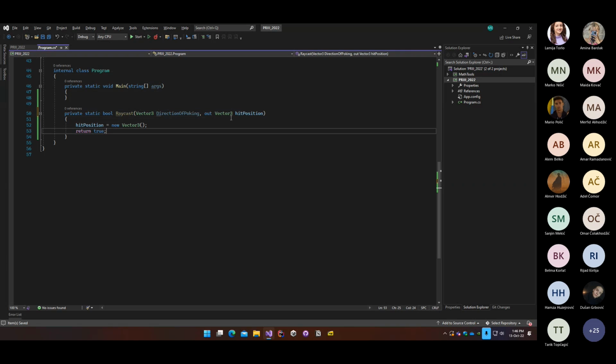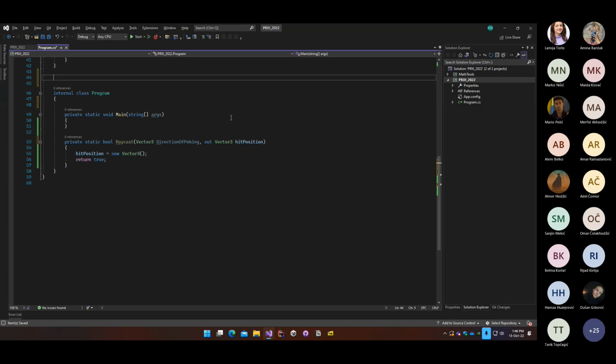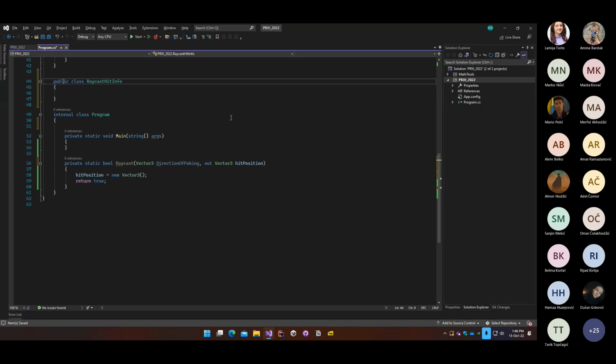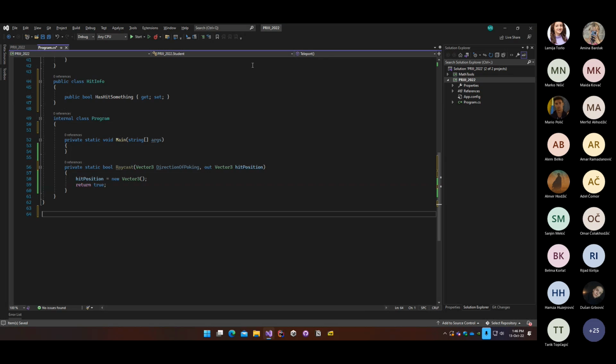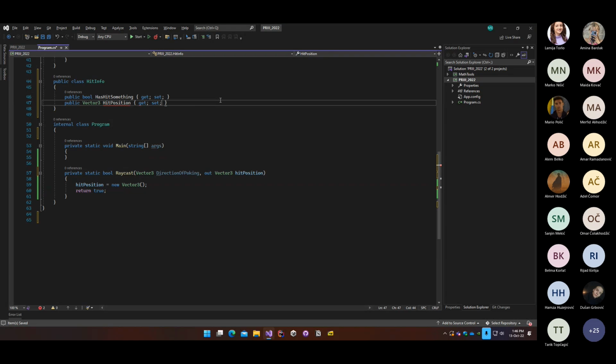So some people might argue that this is a bad idea, and some people would say, give me a new type, or a new return type, which is going to be, for example, a public class RaycastHitInfo, or simply HitInfo, which says, for example, public bool hasHitSomething, right? You also have public Vector3 hitPosition, right?